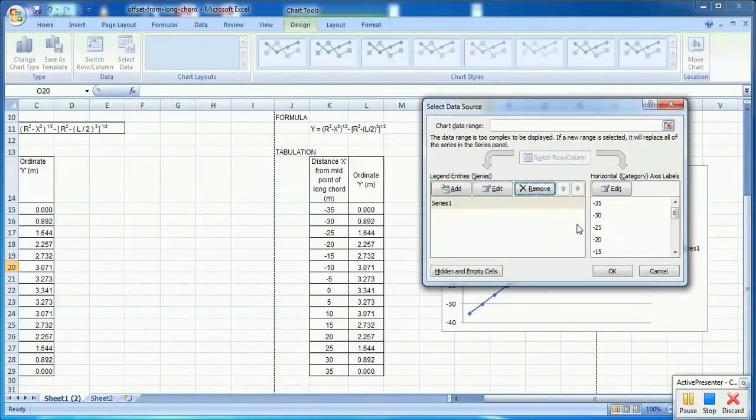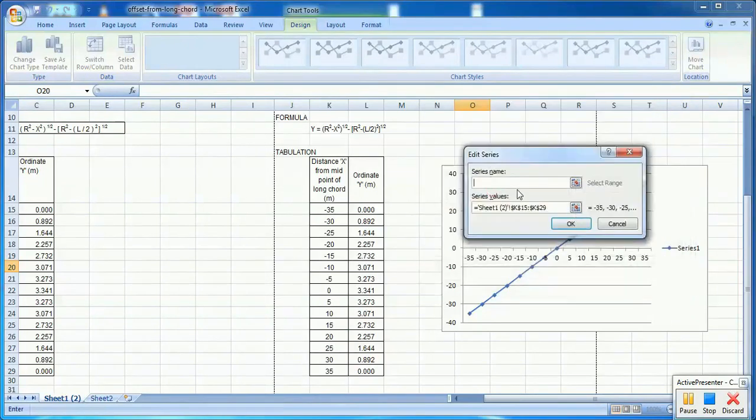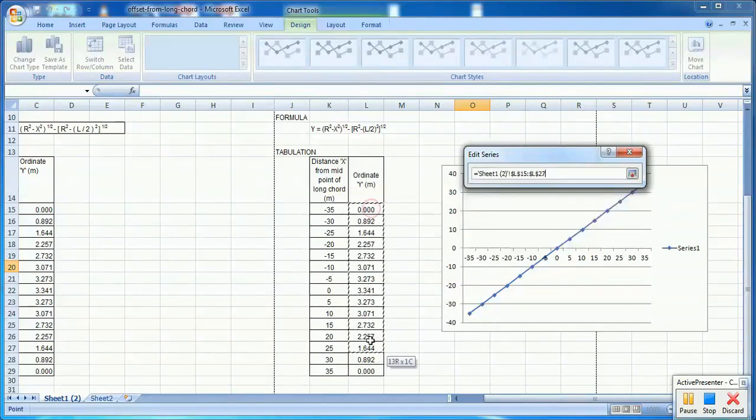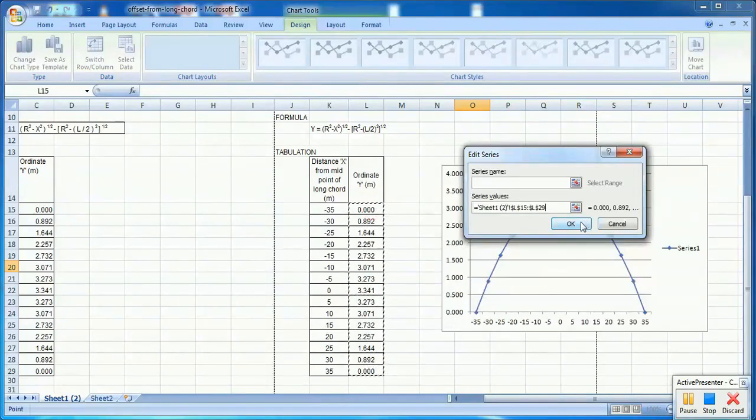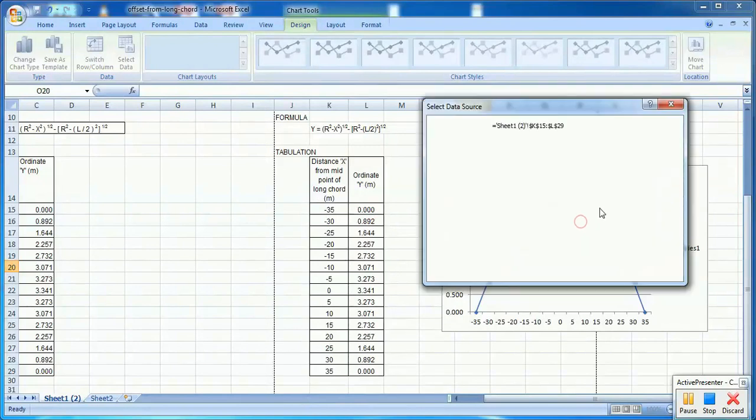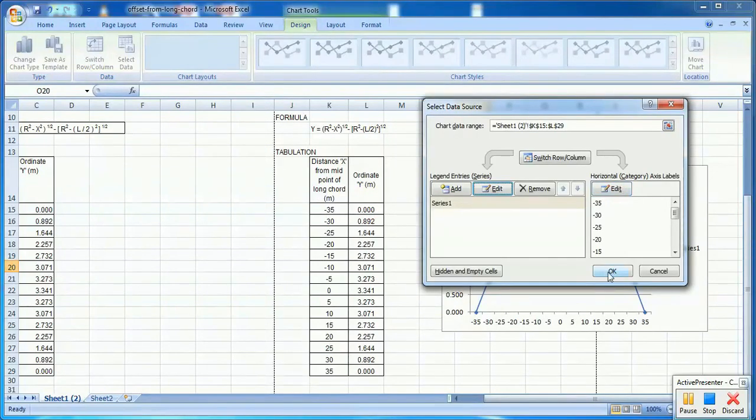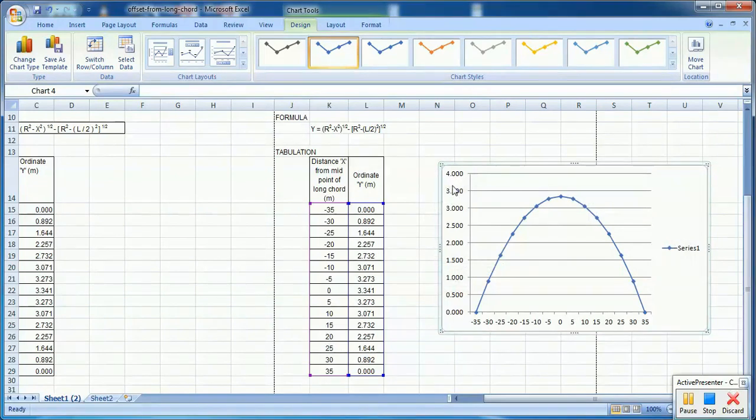Okay, and I'll edit that. The series name we don't have to change, but we have to give the select series values again. So you click on this arrow, and you have to give the vertical axis range here, so say okay. So we have prepared a chart.